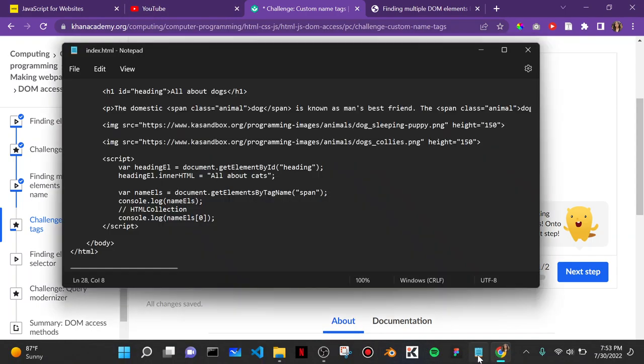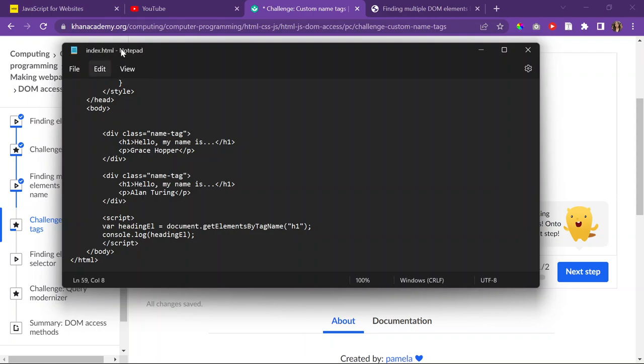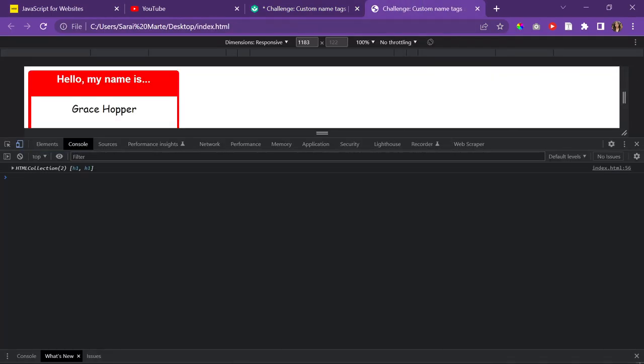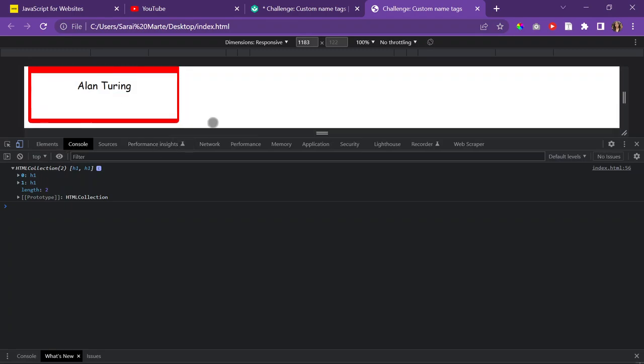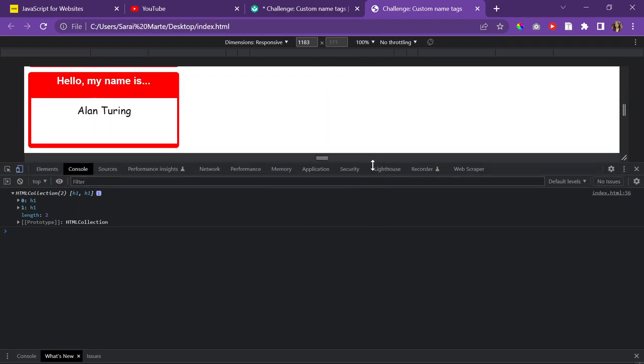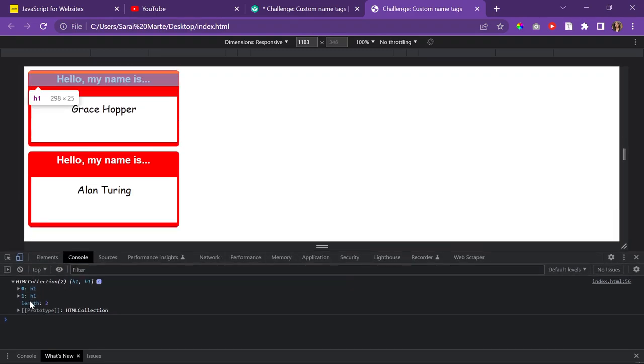Copy this and then go to these notes, which I saved as index.html, and reload this, and I should see the array, the HTML collection, and I have the first H1, and then I see also the second H1. Why can't I go down? There we go. So I see the first H1.